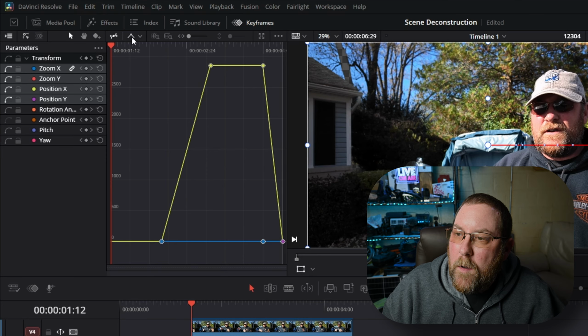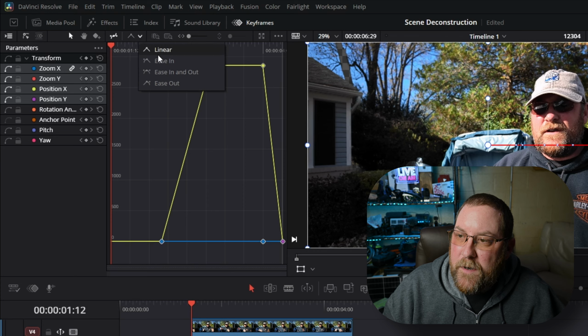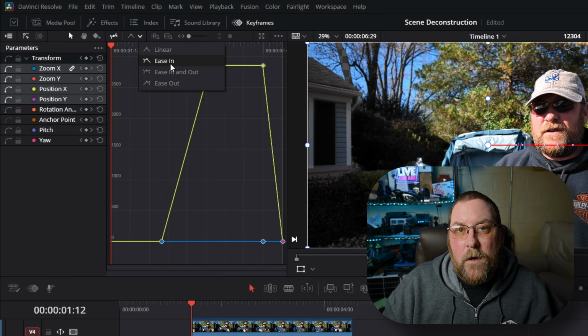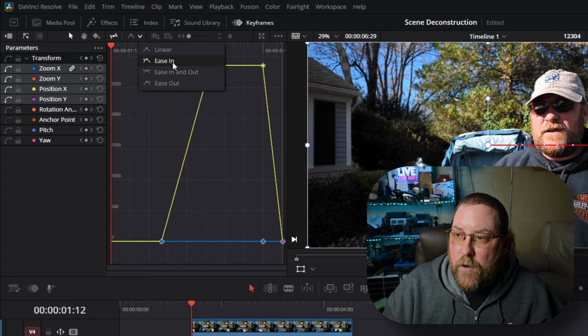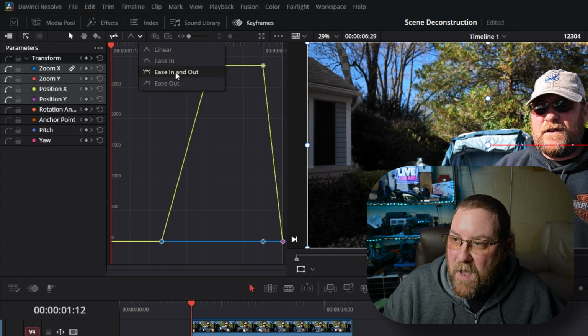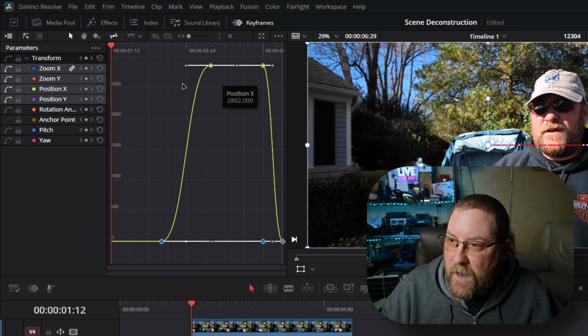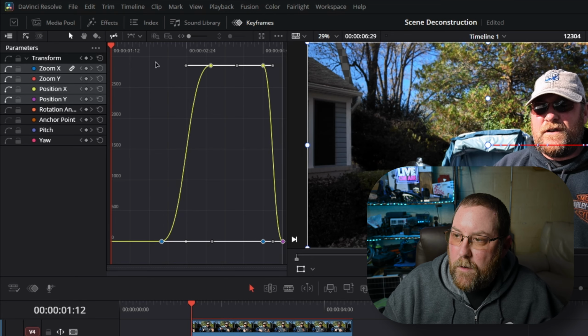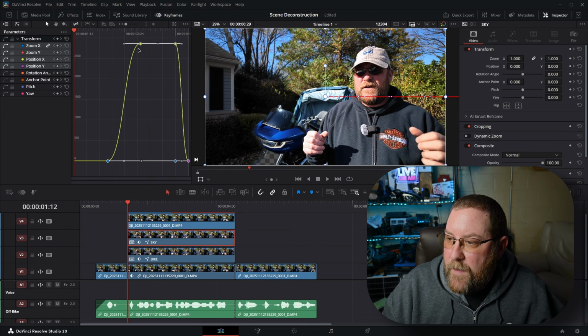Then up here, by default, these are all linear keyframes. So I'm going to hit my drop down, and I'm going to choose ease in and out. If you want them to move faster at the beginning or faster at the end, you can play with ease in and ease out, but I like ease in and out. It gives it a nice smooth curve. If I were to select ease in, you'll see that it starts out faster and then slows down. Just want to go with ease in and out on this one. And now that's all smoothed out.